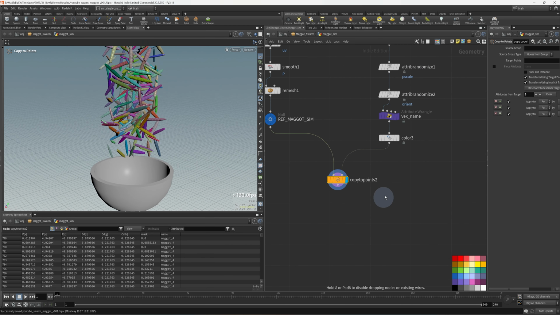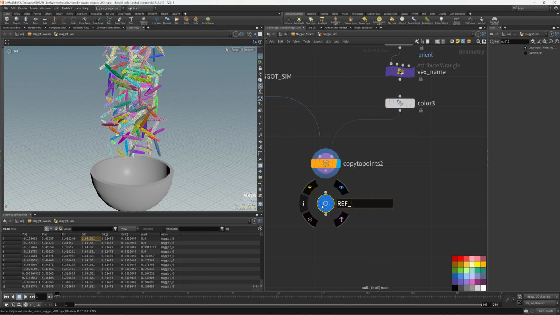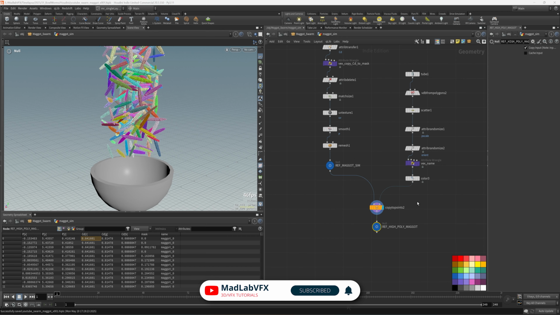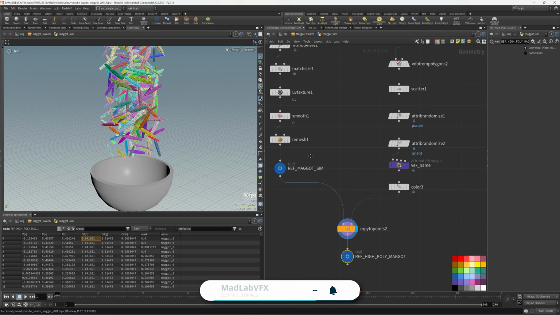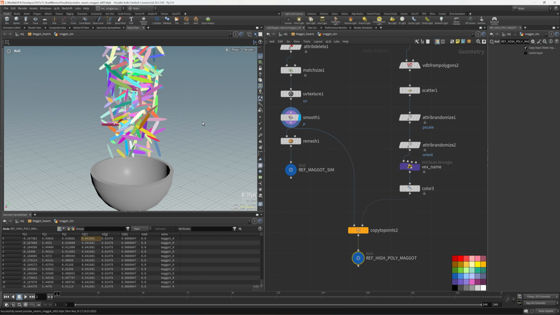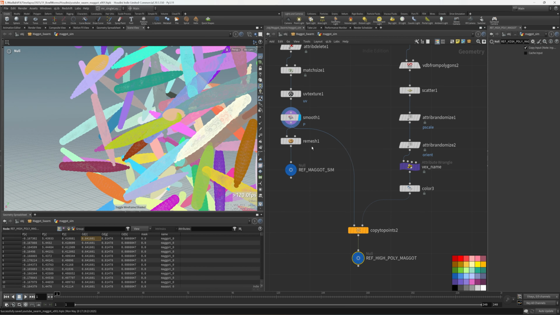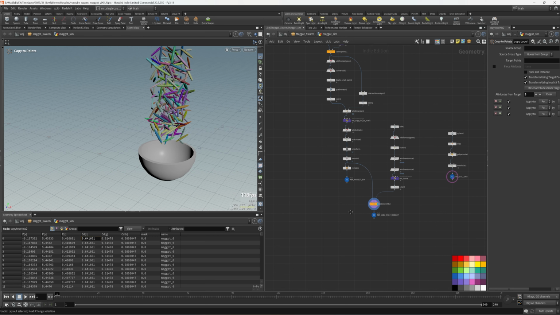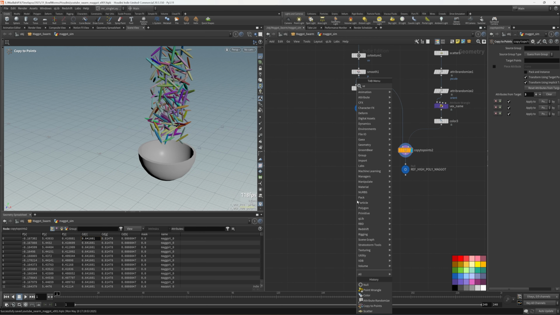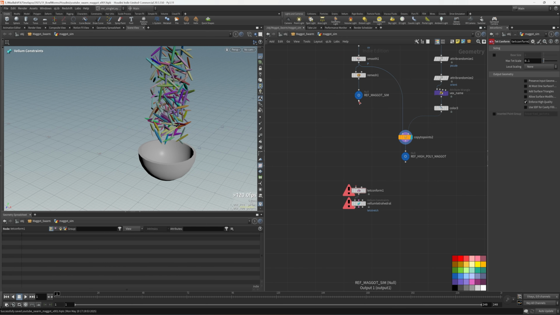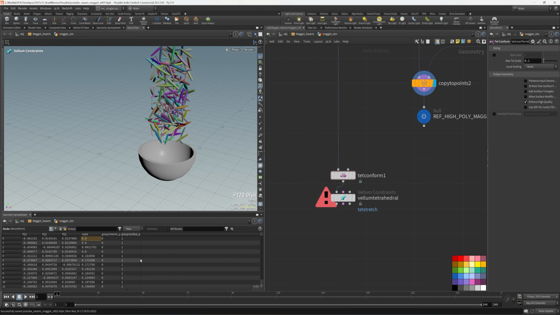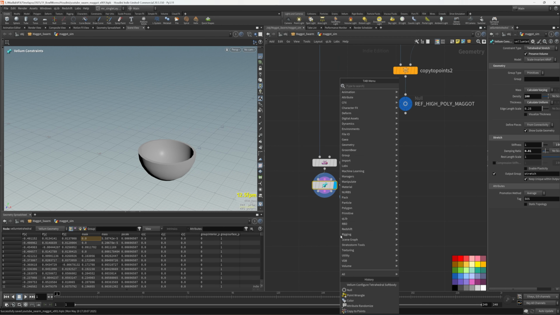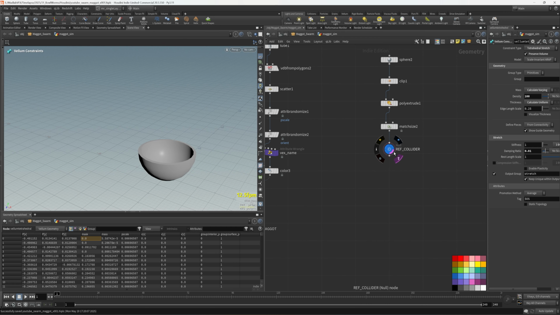Create a checkpoint here. Ref high poly maggot. Actually, we need to reference this before the remesh, the high poly version for the final render. Now let's create the simulation, the Vellum simulation here. Create a Vellum configure tetrahedral soft body. Move here, connect the reference maggot scene here. You can hide the collider.